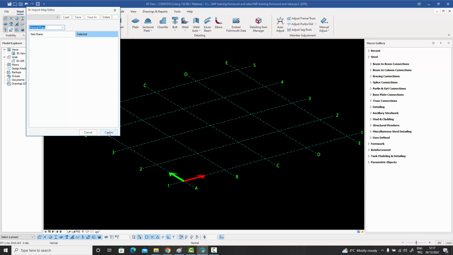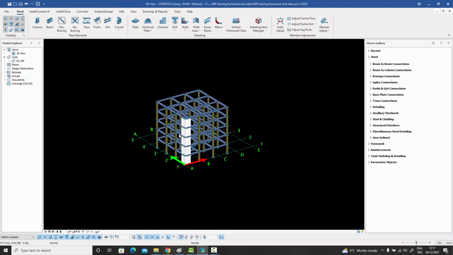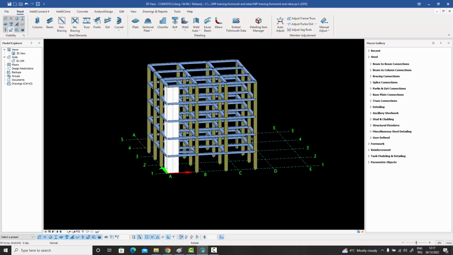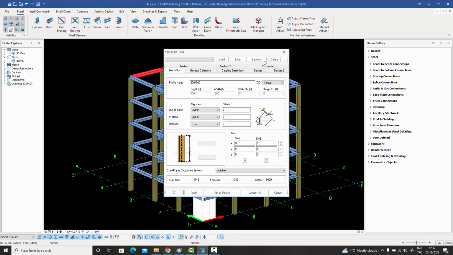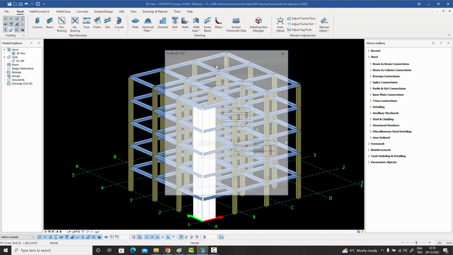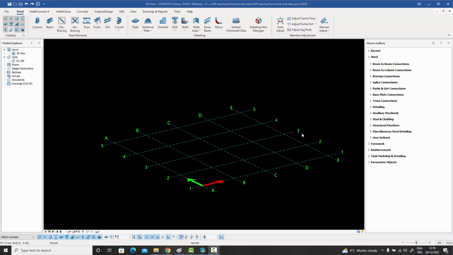When you do that, it will bring in the file according to the mapping of the profile and the material which you have provided. And as you can see, immediately it brings in an AutoCAD file. And if you notice, it has converted them into native objects. The beams and the columns have been converted into native objects.